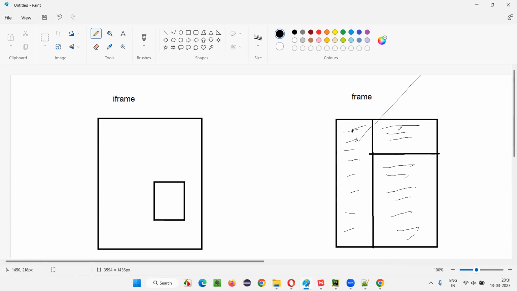This is one frame, this is another frame, this is one other frame. Here we are dividing the sections of the page. To segregate the page into multiple sections visually, we go with the frame. But to embed some other page inside this single HTML page, we go with iframe. That's the difference between iframe and frame, guys.